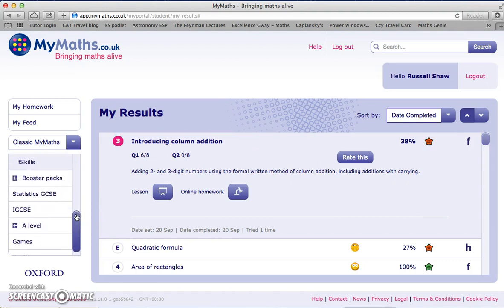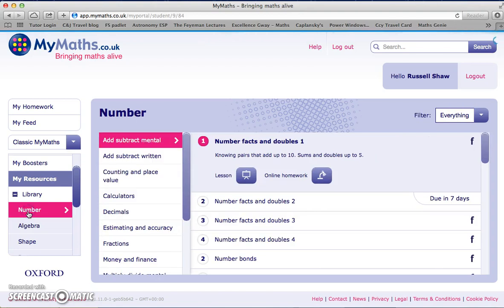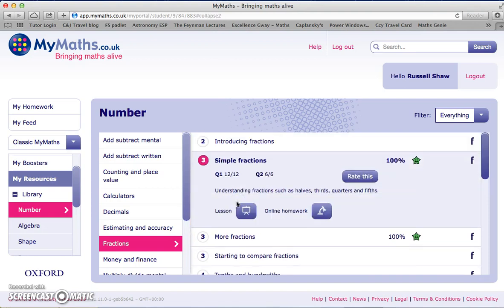If you don't want to do the homework, want to concentrate on doing something different from the homework, you can always go into here and pick a lesson and homework to do, even if it's not been set for you. Once you've done this homework, it will keep the score so that you and your tutor can see how you've done. Again, you can do it as many times as you like, and it will keep the best score.